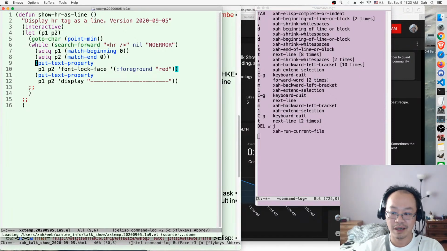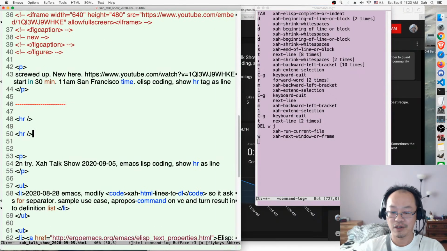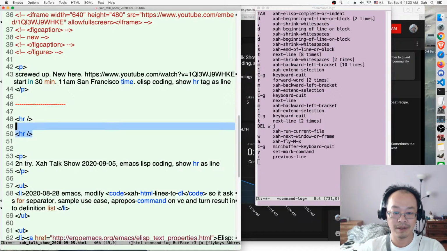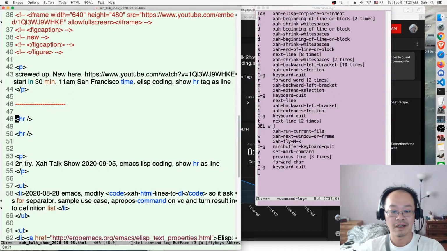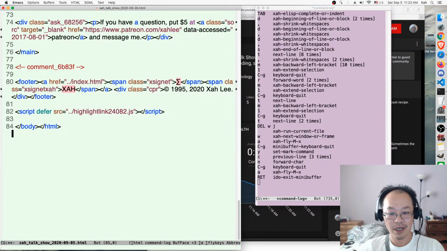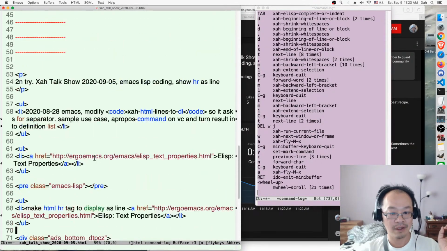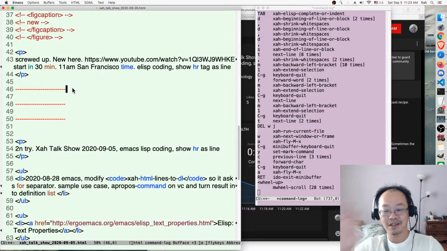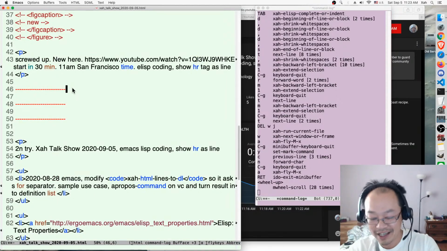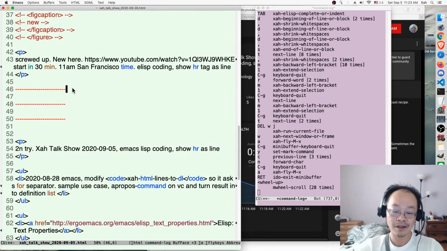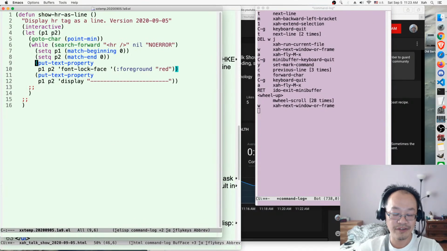Let's just run it. Back to the HTML, call the command. Remember, we have two HR here. Call the command, do it. Oh, it moved the cursor to the bottom. That's no good. We need to fix that. But let's scroll up. There it is. You see, we got several lines. So it's a success.